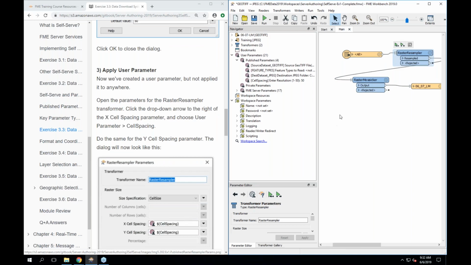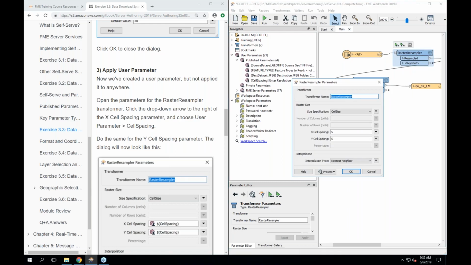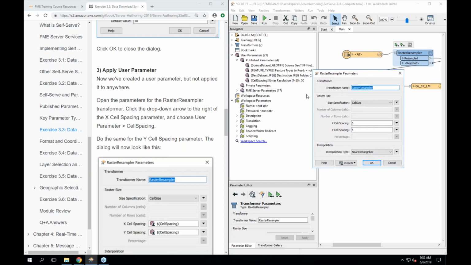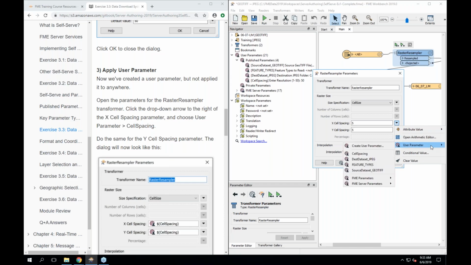So we can do that by opening up the parameters for the raster resampler transformer. So click on the cogwheel or double click on the transformer to open it. Then we want to set our X and Y cell spacing to come from the value of this published parameter. So to do that, we'll want to click on the drop-down arrow on the right-hand side of these parameters. And down below here, we see user parameter. And we can link this to any of the user parameters we have.